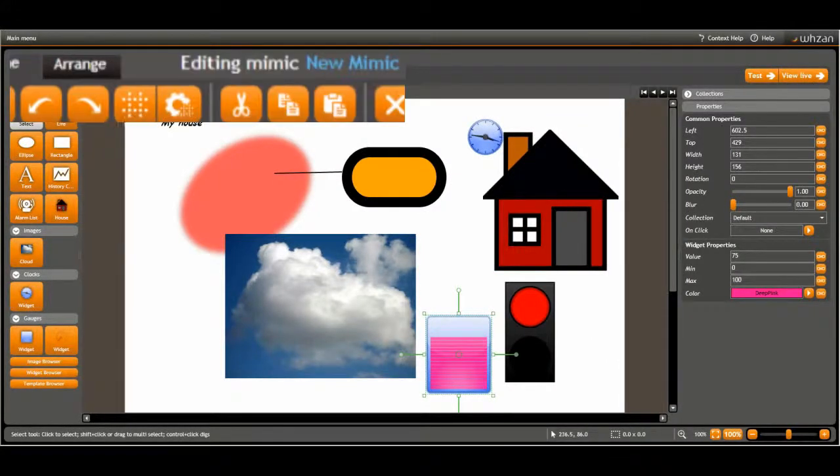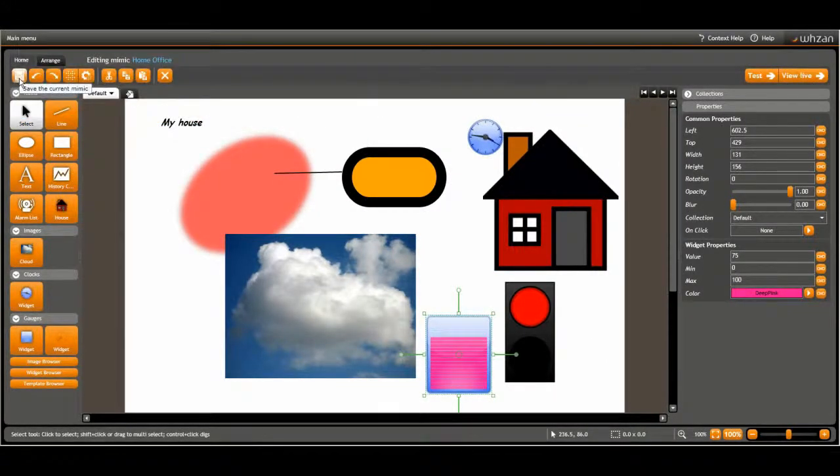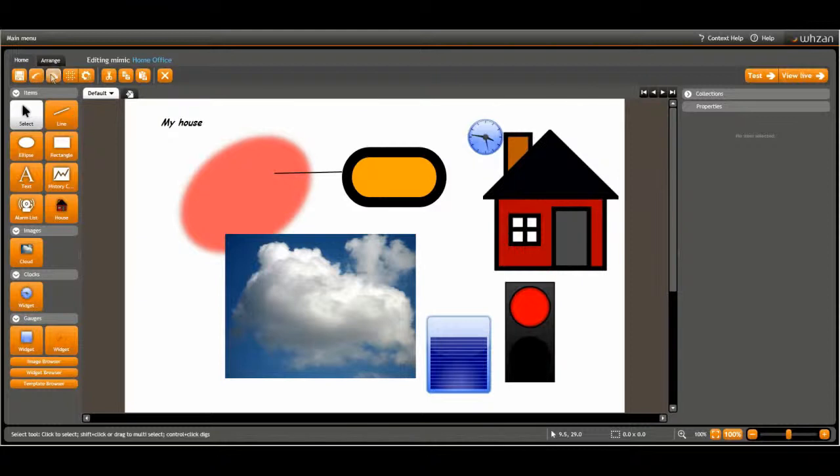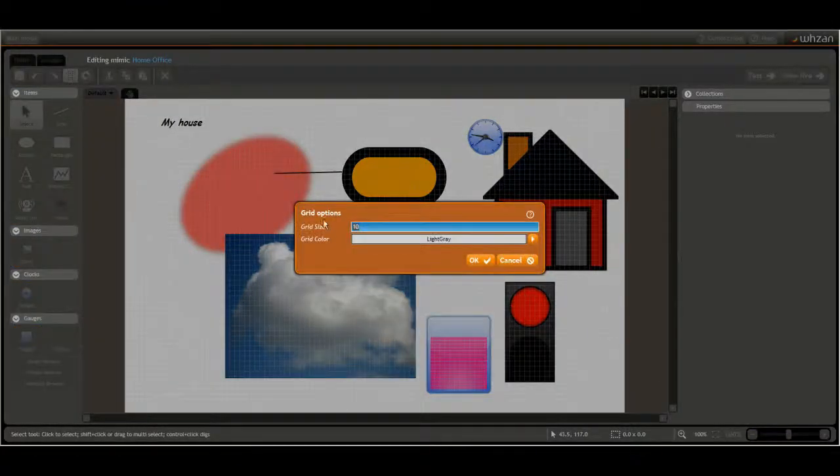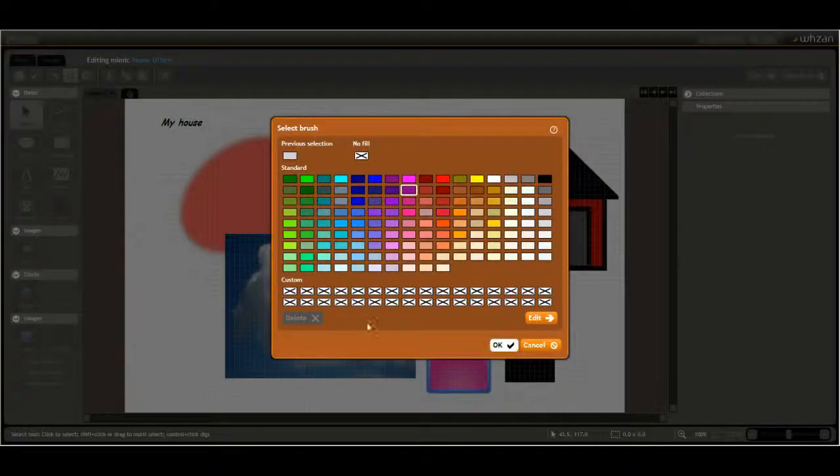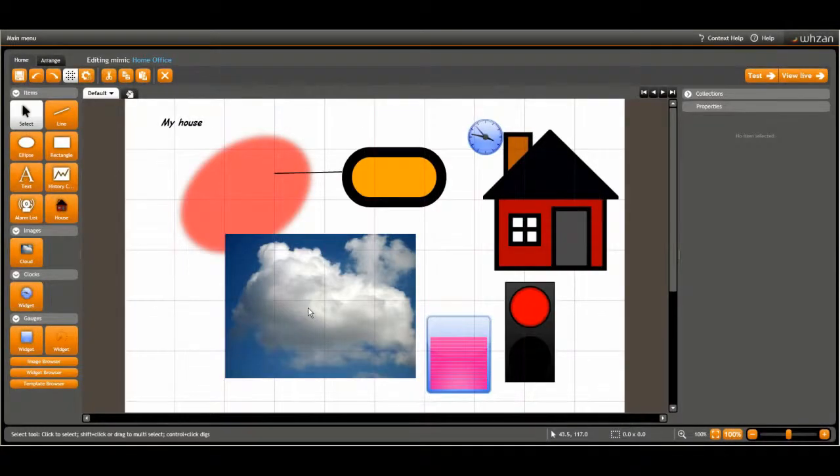Above and to the left of our editing area is the toolbar. This consists of 2 tabs. The Home tab contains the Save button and the Undo and Redo button. Next we have the Snap to Grid button, which affects the size and position of the items added to the mimic. The size and colour of the grid can be defined by selecting the Grid Options button.